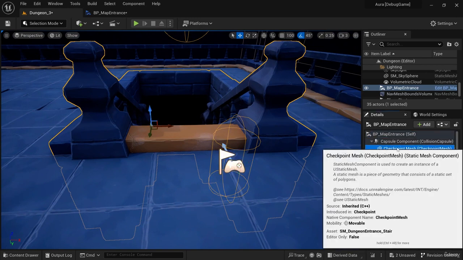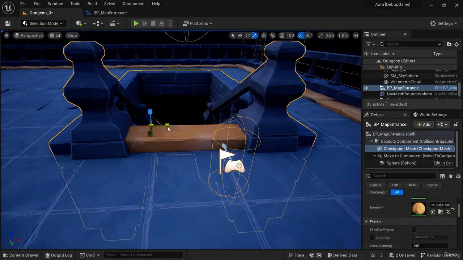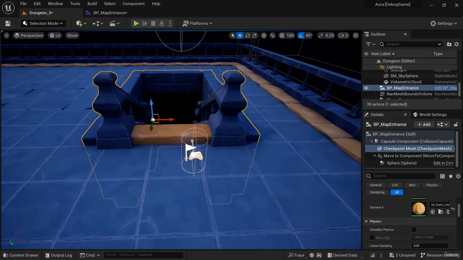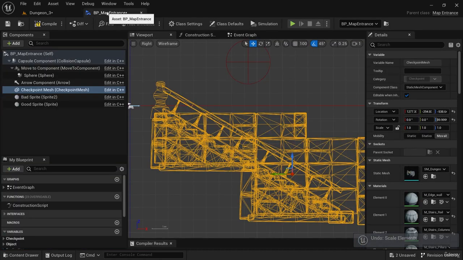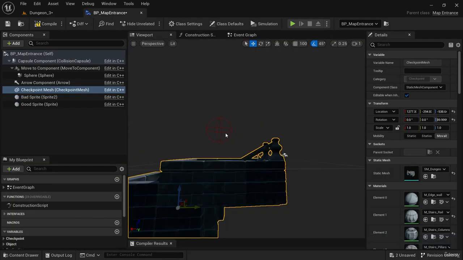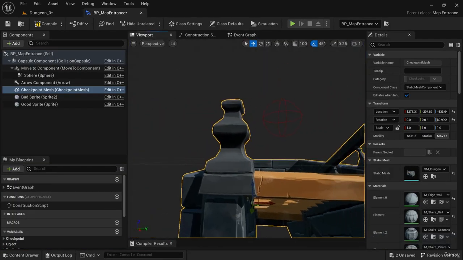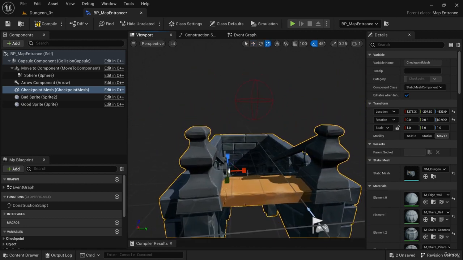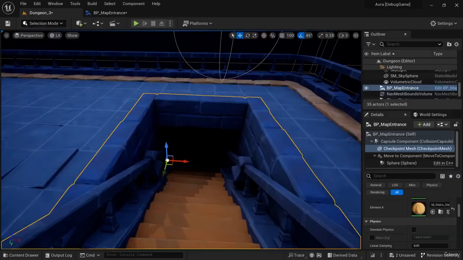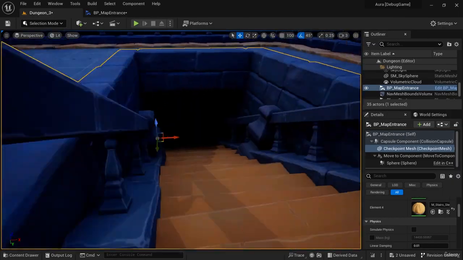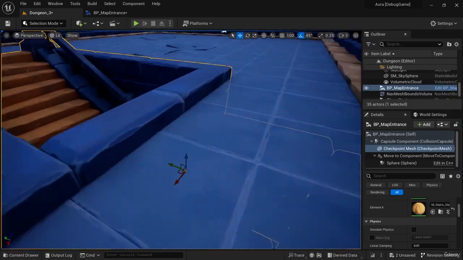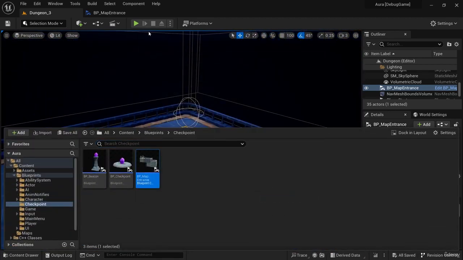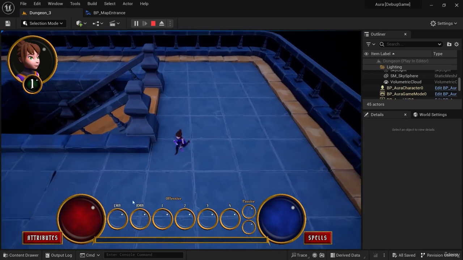I can select that checkpoint mesh and slightly scale it in a bit. And if I really wanted to do that for all map entrances with this mesh, I could just come into the blueprint and scale it here. And that might be a better idea. So I'm going to scale it in slightly. Make sure it looks good out here. Save all. And take a look.